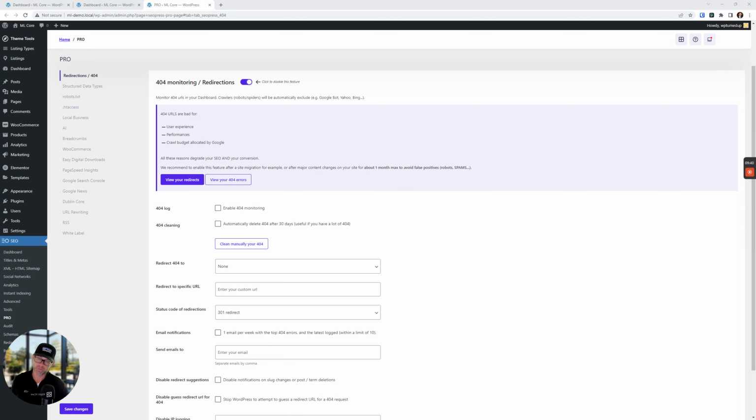Kinsta does make this really easy. If you have to do it at the server level for some reason, they make it really easy. I like to go all the way to the edge and do it with Cloudflare. Okay, and you can do all that with their free plan.